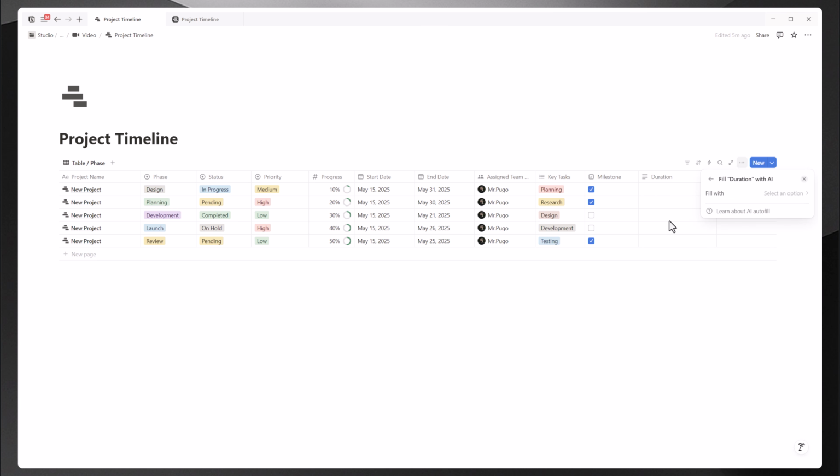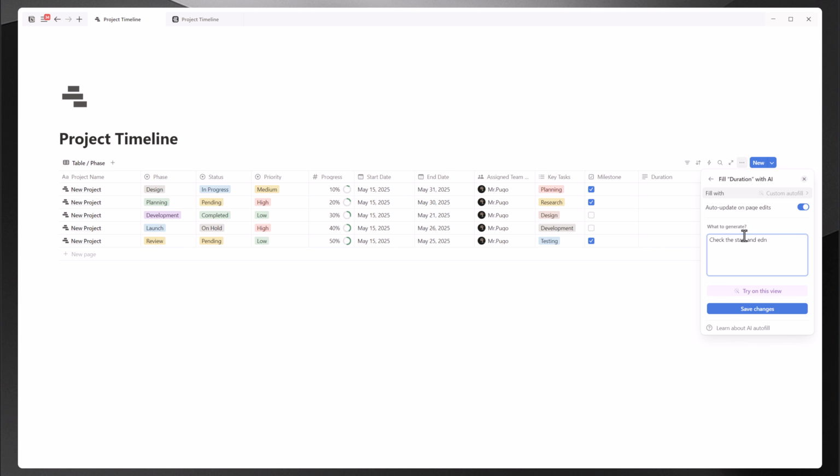Back to our duration field. I'm clicking on Setup Autofill, then Custom Autofill to configure it properly for our project timeline tracking. Let me show you. We'll tell it to check the start and end dates and calculate the total days for each task, which gives us a clear overview of how long our project activities will take to complete and helps us better plan our resources and deadlines throughout the entire process.